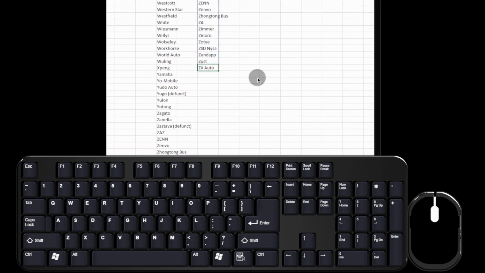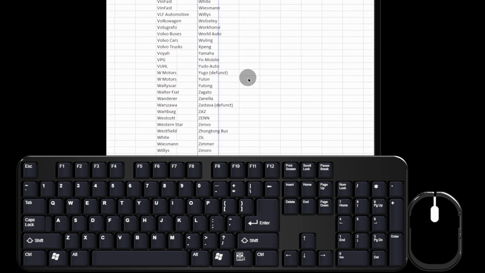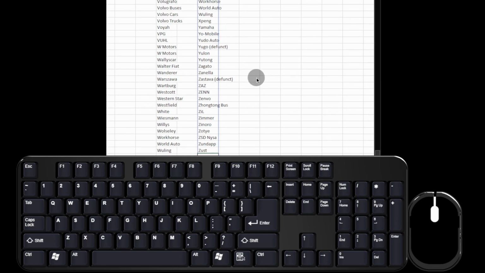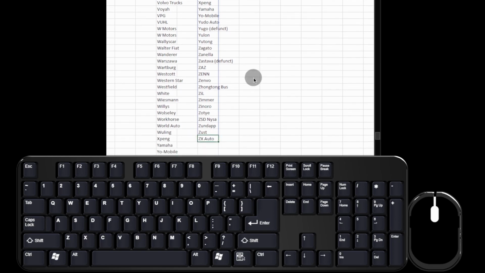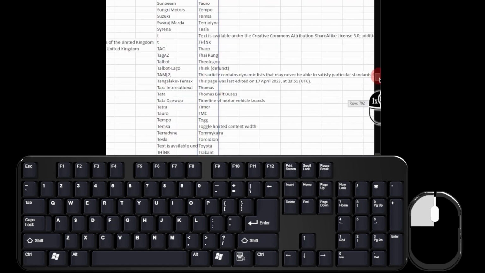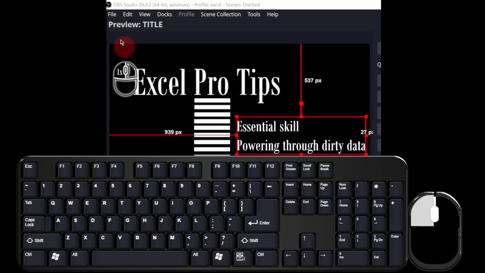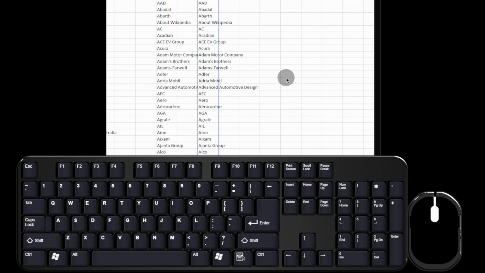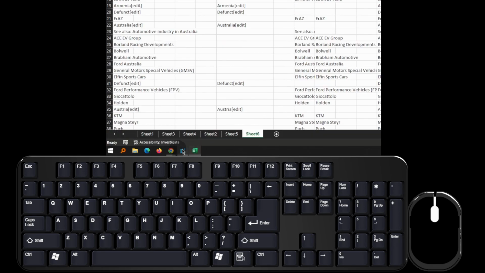So 900 and something car manufacturers, existing and defunct, according to Wikipedia, in the world. That's a lot. That's sort of many, right? That's a lot of car manufacturers. Sure. Okay. So there's your list today. We powered through dirty data. You remember where we came from?